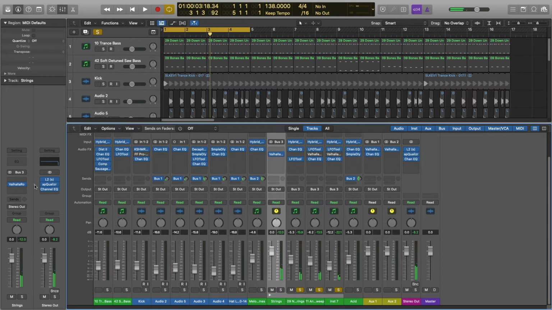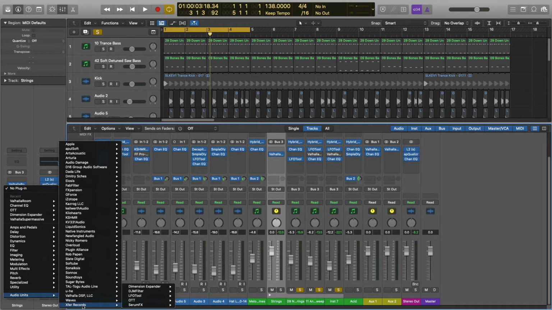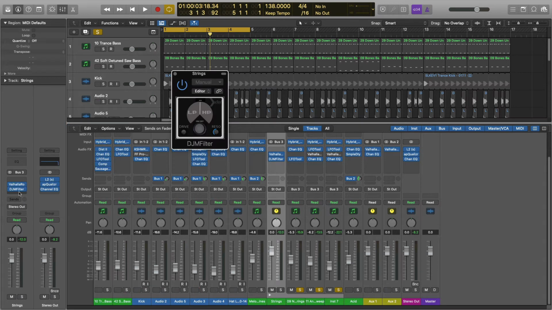Okay, so now that I've got that, this part is a little bit different. I think I like the sound of it better. I'm going to apply this filter now. Go to Xfer Records, and it's called the DJM Filter. I'm going to do it after the reverb. Now, this filter is interesting.